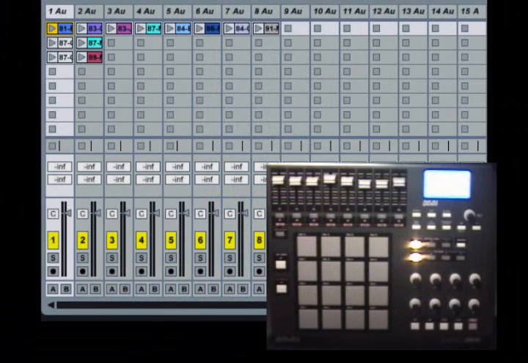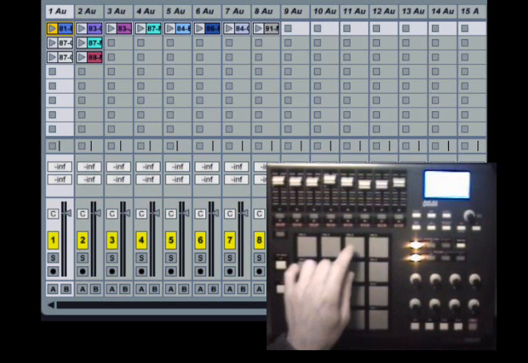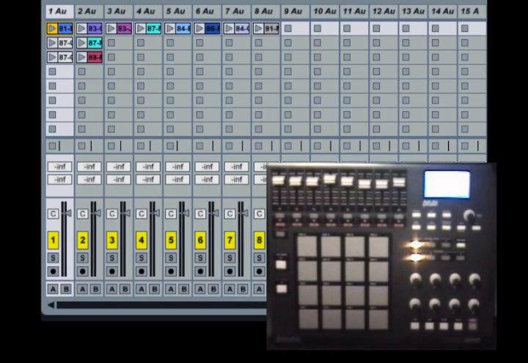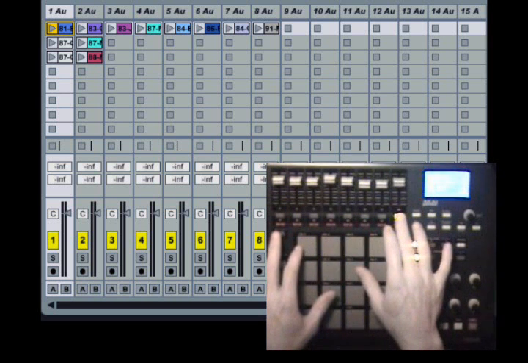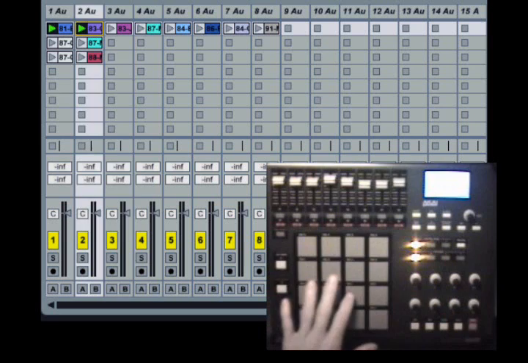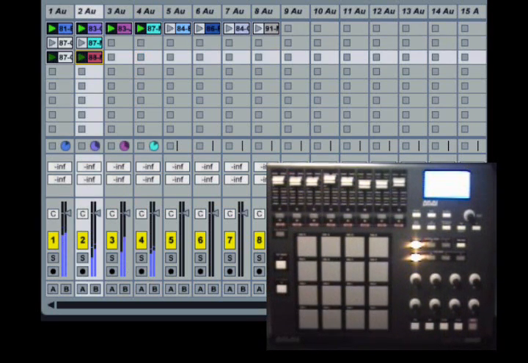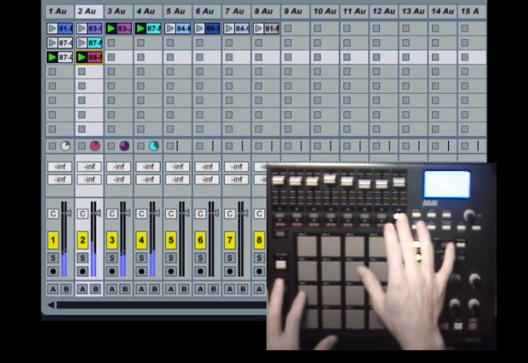By default, the pads are set up to control some track parameters. The top 8 pads can mute tracks. These will toggle if you press them quickly, and they'll turn into momentary switches if you hold them down. Shift plus the top pads can solo tracks. The bottom pads can launch clips. You can choose which clips these launch with the scene up and down buttons. And then shift plus the bottom pads will arm tracks.